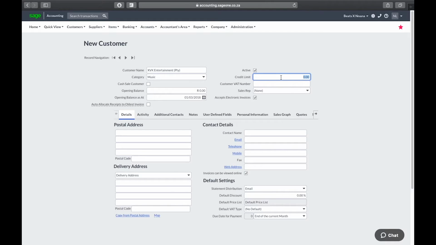So in this case, the credit limit, I'm going to leave it at 30,000. So 30,000 Rand. Customer VAT number, once again, a random VAT number. I need to put in a random VAT number just so that when we capture invoices, you see what it looks like. This information, I'm not going to populate it, but if you have it, please do populate it. So I'm going to leave it.